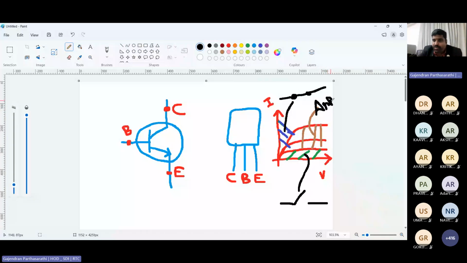Please note down this graph if you want. There's no issue. What you need to keep in mind is that your transistor will act in three conditions. One is the active region, another is the cutoff region, another is the saturation region. We are going to operate this transistor in the cutoff and saturation regions. As electronics engineers, we are going to operate in cutoff and saturation.